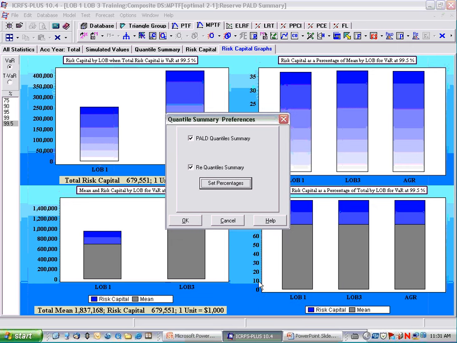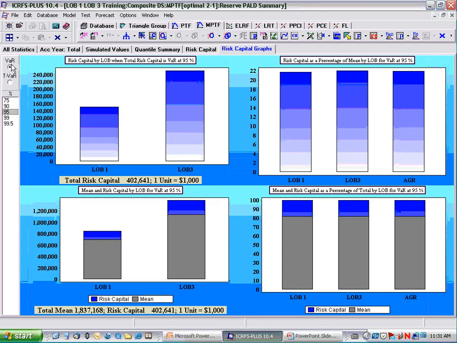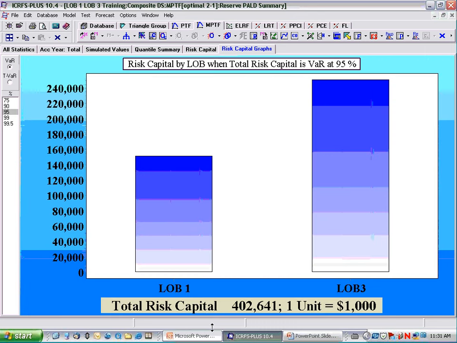So let's look at what's going on here. Let's suppose we'll look at 95% of VaR. The total risk capital is 402 million. And this is how much you assign to LOB1. You can point to it, 151.5 million, and to LOB3.